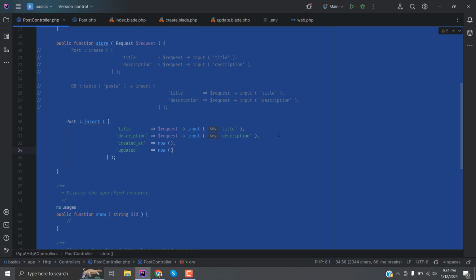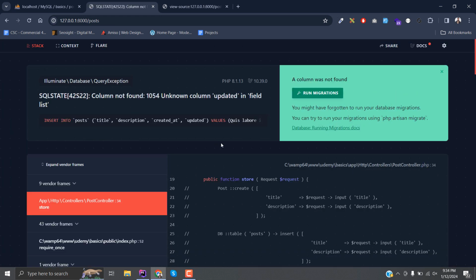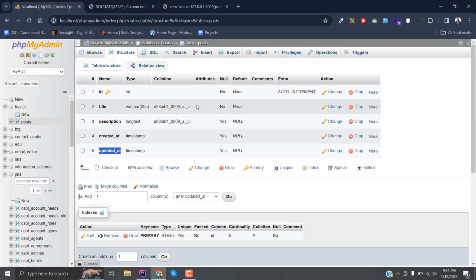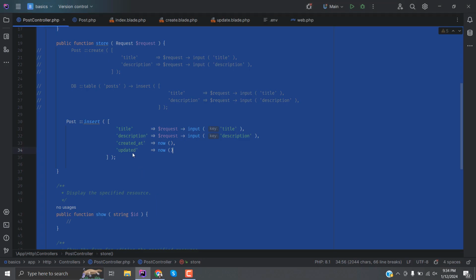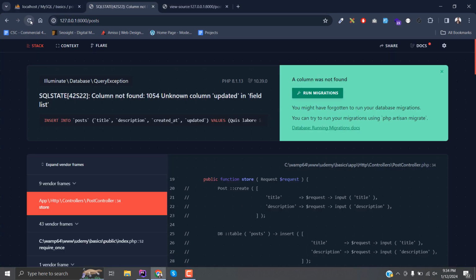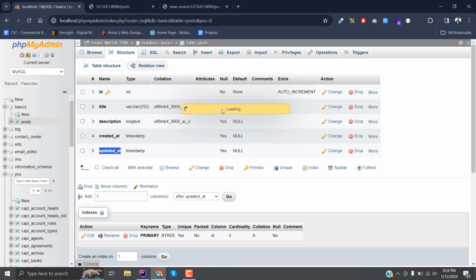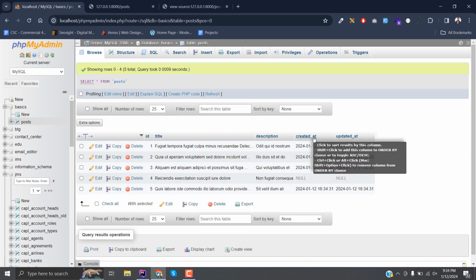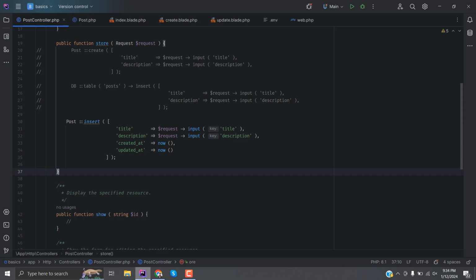Now let's take a look at it one more time. Go back, reload the page, fill the data, and hit submit. Okay, so what's the error here? It should be updated at here. My bad. If I reload the page, hit continue, the record is saved, and there we go. Now the data is being saved into the created at field.